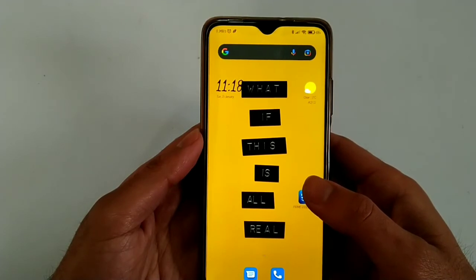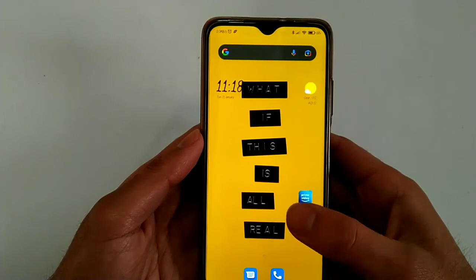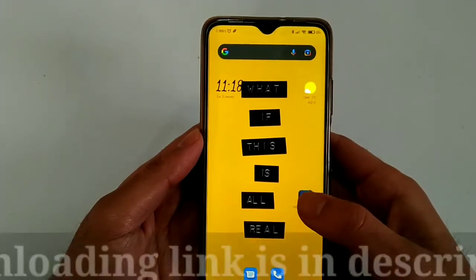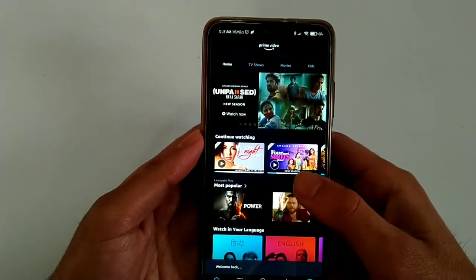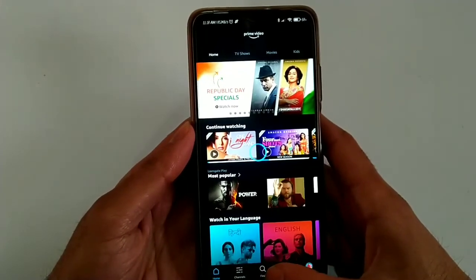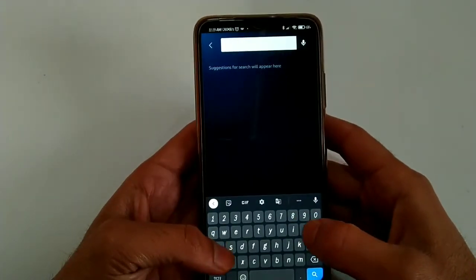So guys, what you have to do for that is download this application. The link is given in the description. After downloading this application, open the application, click on join and back. Now guys, you can see here the option find. Click on the find and search here Pushpa.